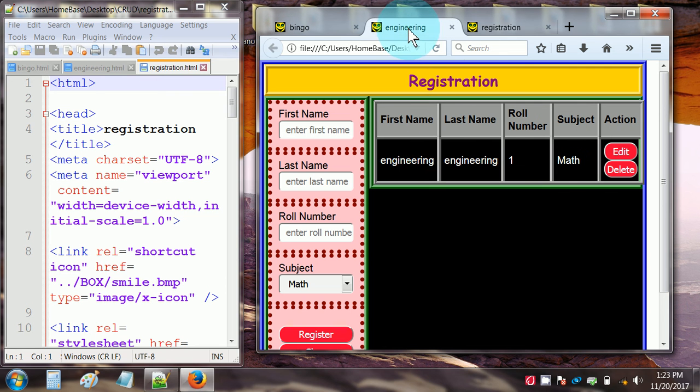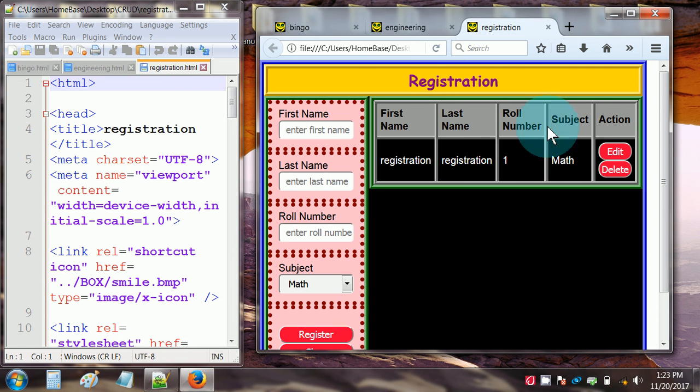Nothing but bingo in the bingo page. Engineering, nothing but engineering in the engineering page. Registration, nothing but registration in the registration page.